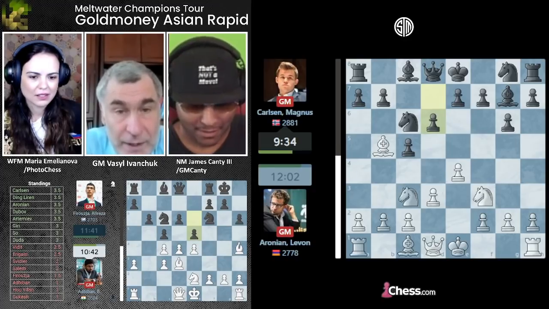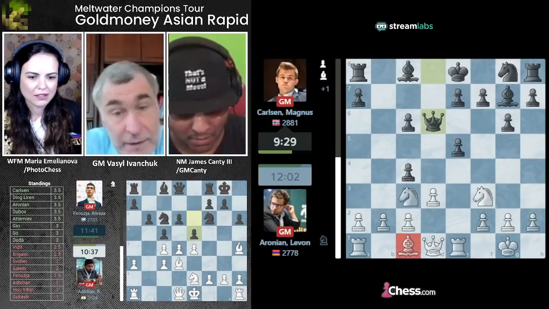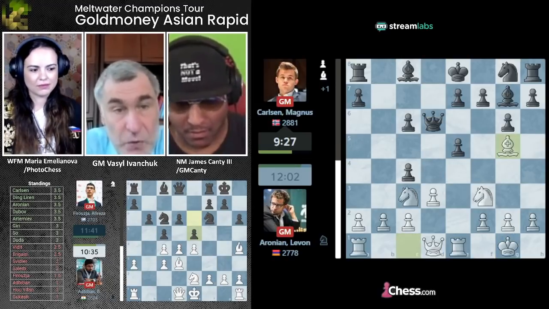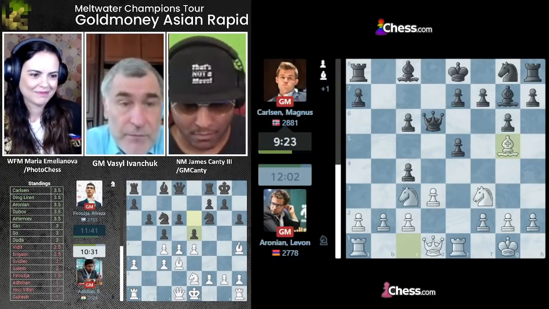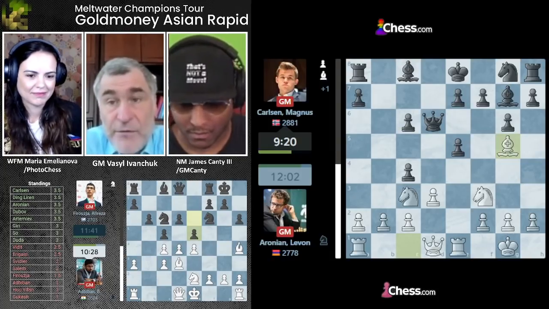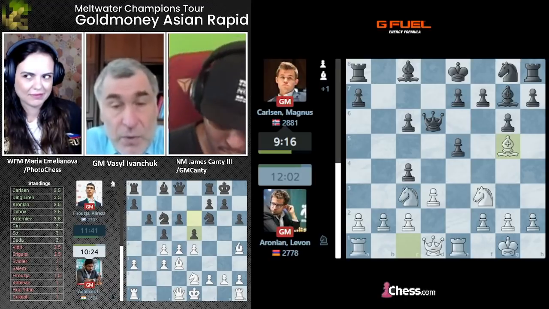Bishop g5. Okay, it's a very original move. Much more natural for me looks knight e4, but probably after knight e4, Carlsen wanted to play queen d5 to propose knight c3, queen d6, a move repetition.